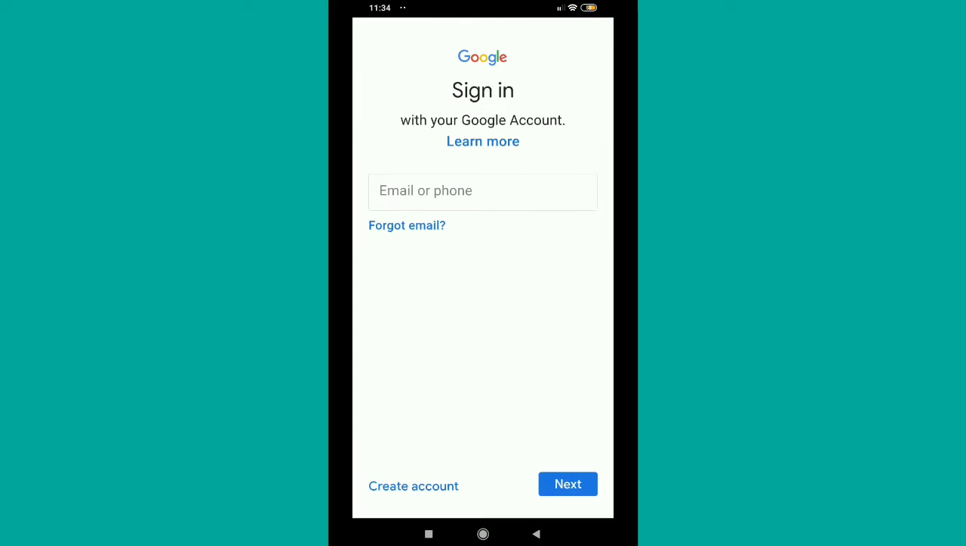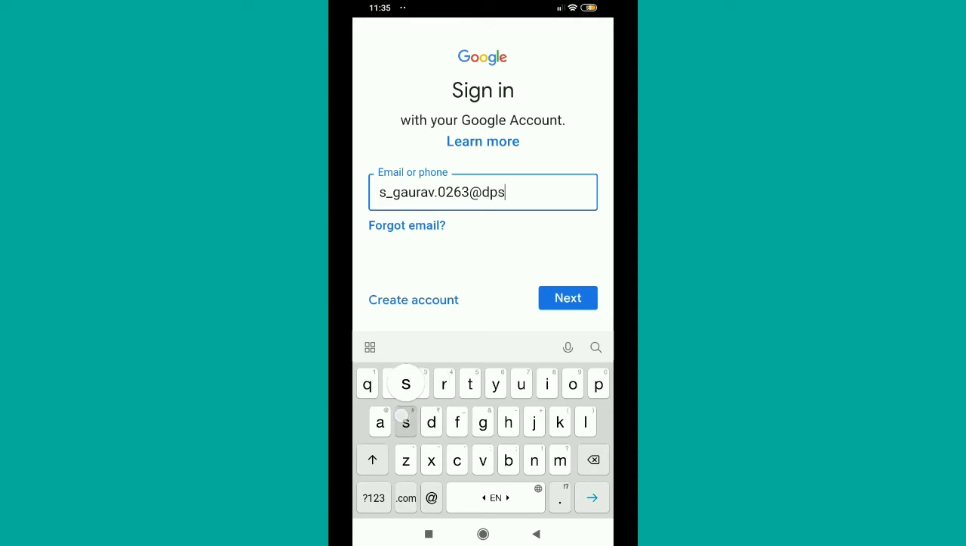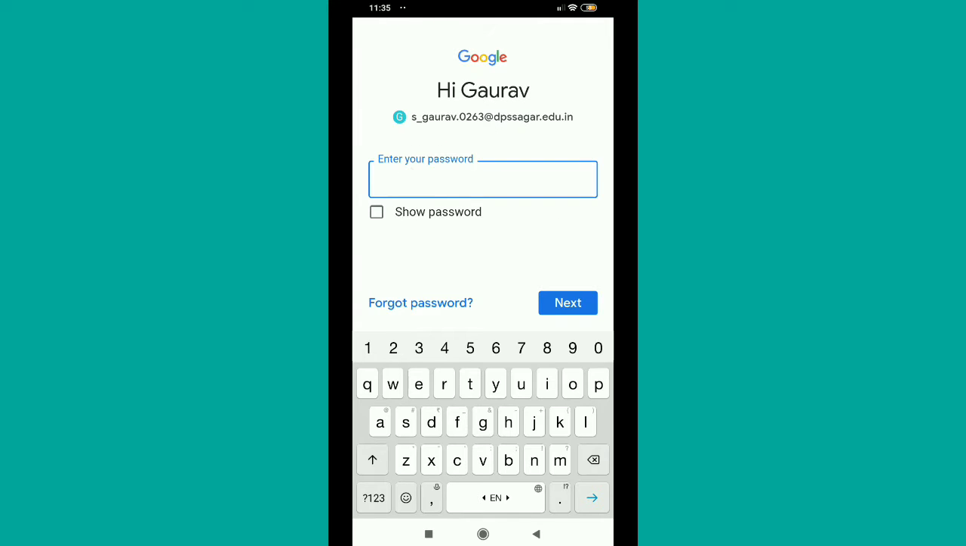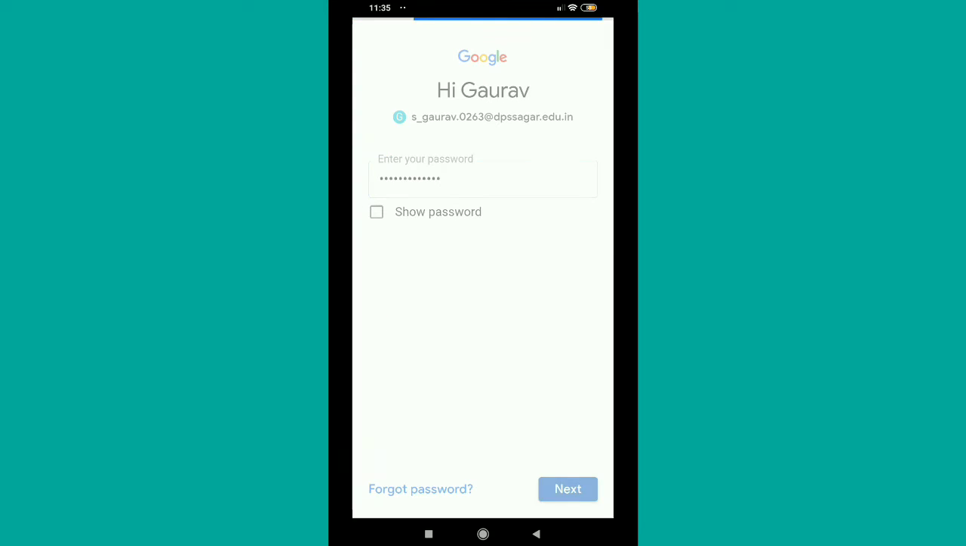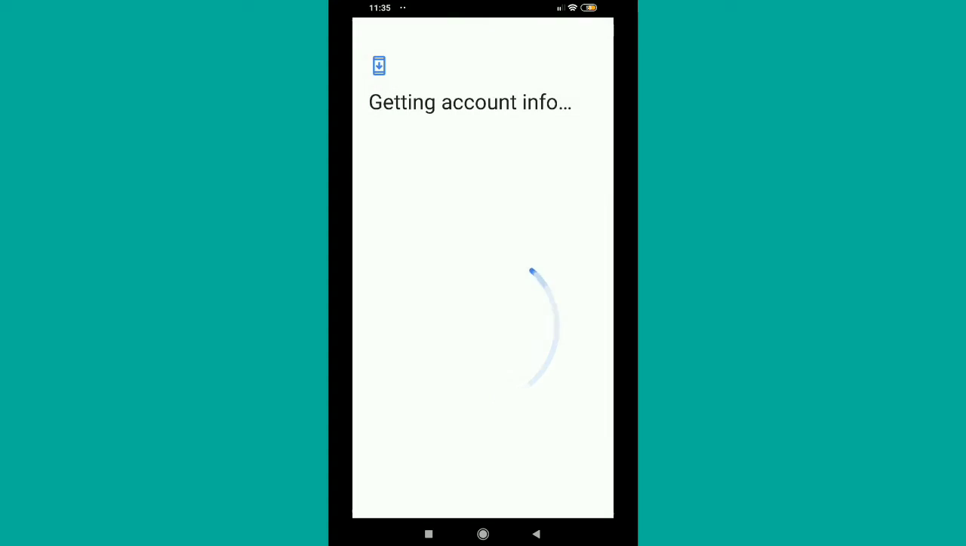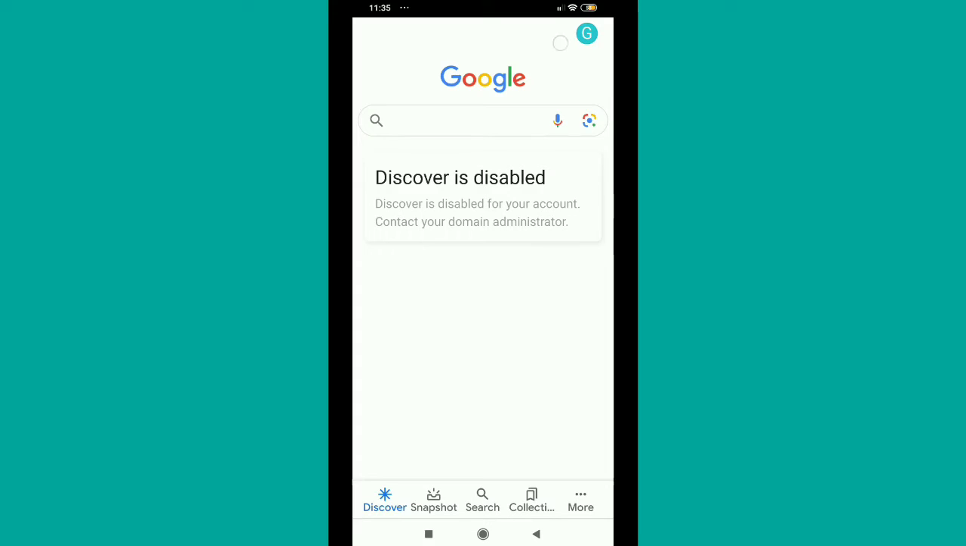Then the new display appears in which you have to click on the box and write your school ID given by the school. And then the password, also given by the school. Then you have to click on I agree. And you have successfully logged in your school ID with Google.